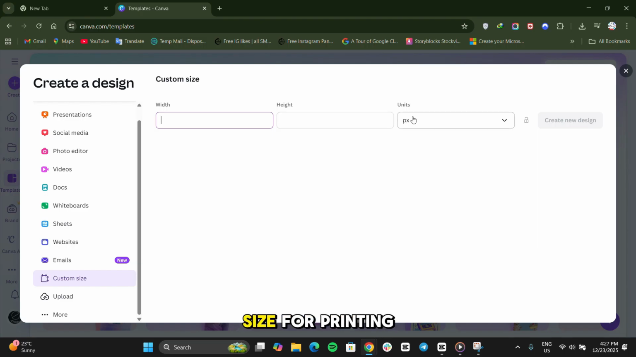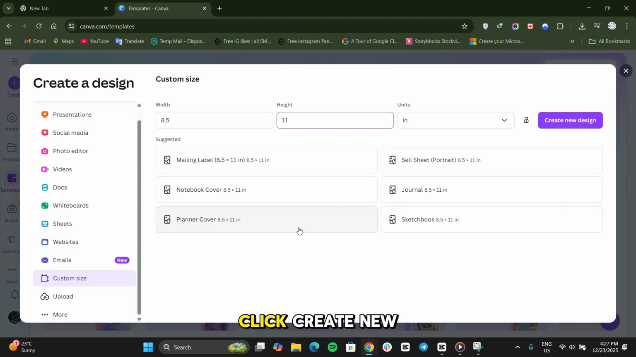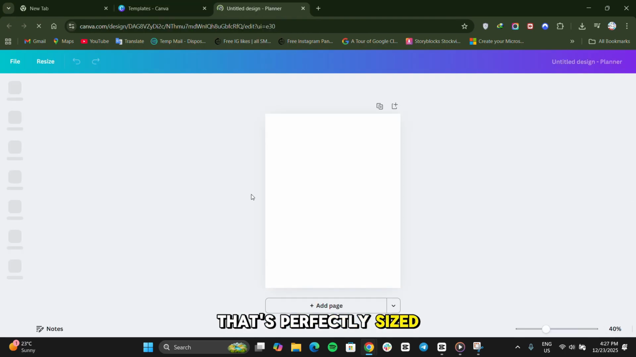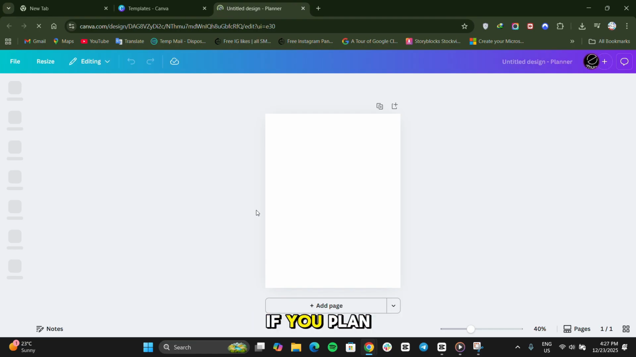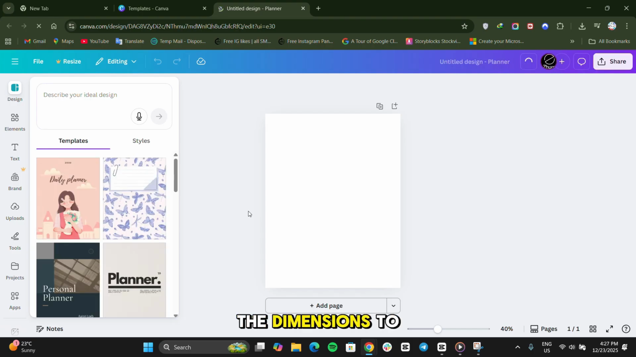A standard sheet size for printing is US letter, which is 8.5 inches by 11 inches. In the custom size pop-up, make sure the unit is set to inches. In the width box, type 8.5. In the height box, type 11. Then, click Create New Design. This gives you a blank canvas that's perfectly sized for a standard binder or folder if you plan to print it. If you prefer to use A4 paper, you can set the dimensions to 210 mm by 297 mm.